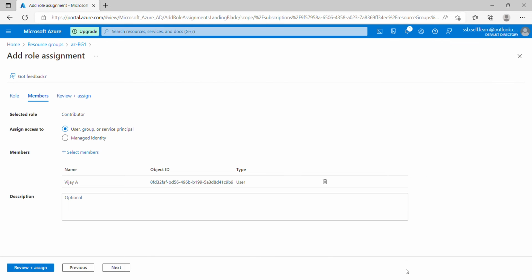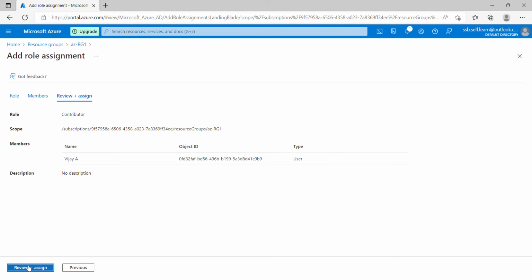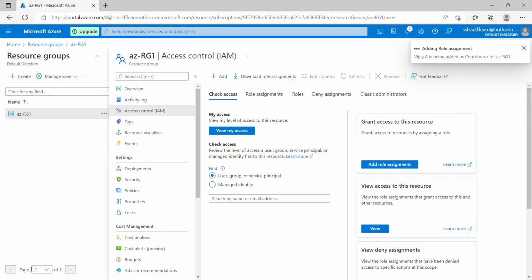Select. So what has happened here? I have selected Vijay and added him to be a contributor to this resource group. Just clicking on review and assign, review and assign. Okay, so if you see here, Vijay is being added as a contributor to this resource group.